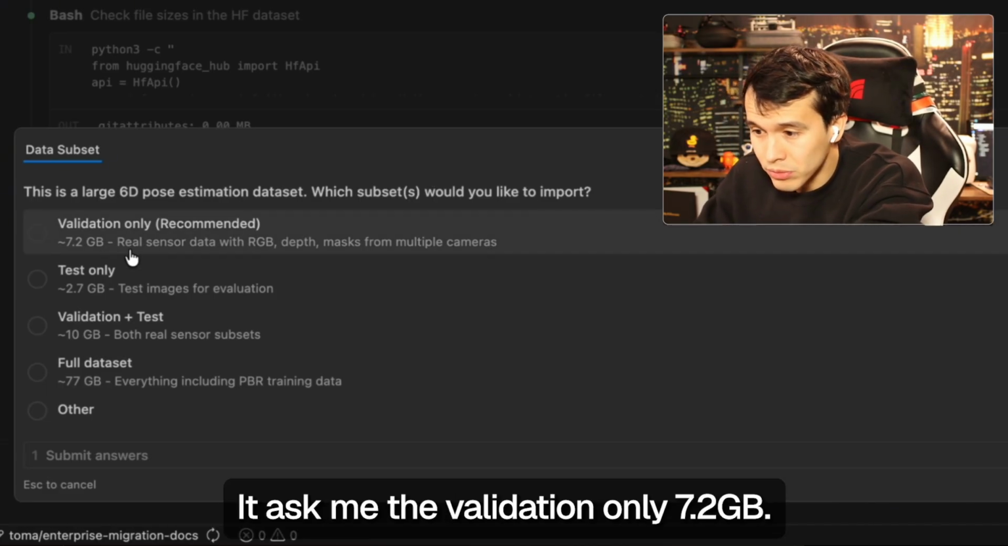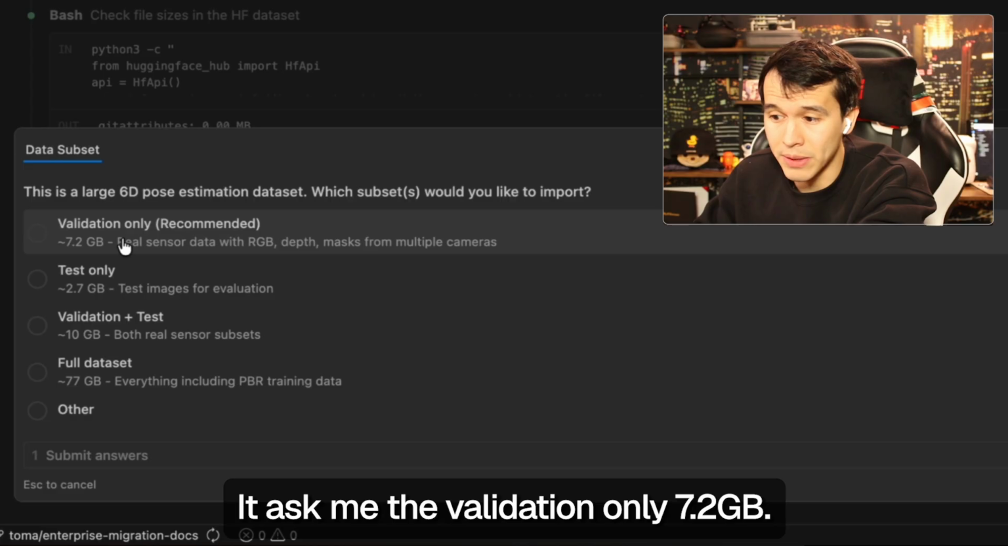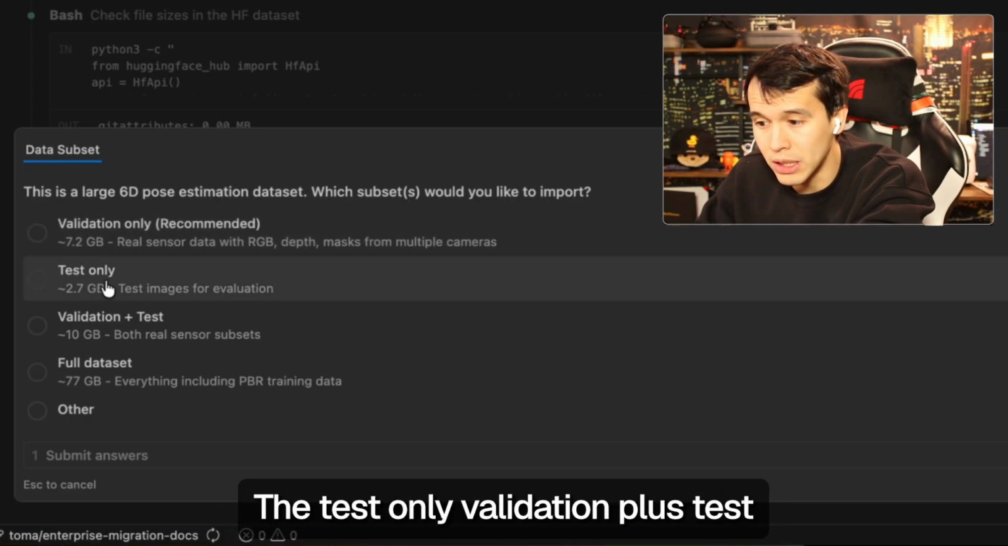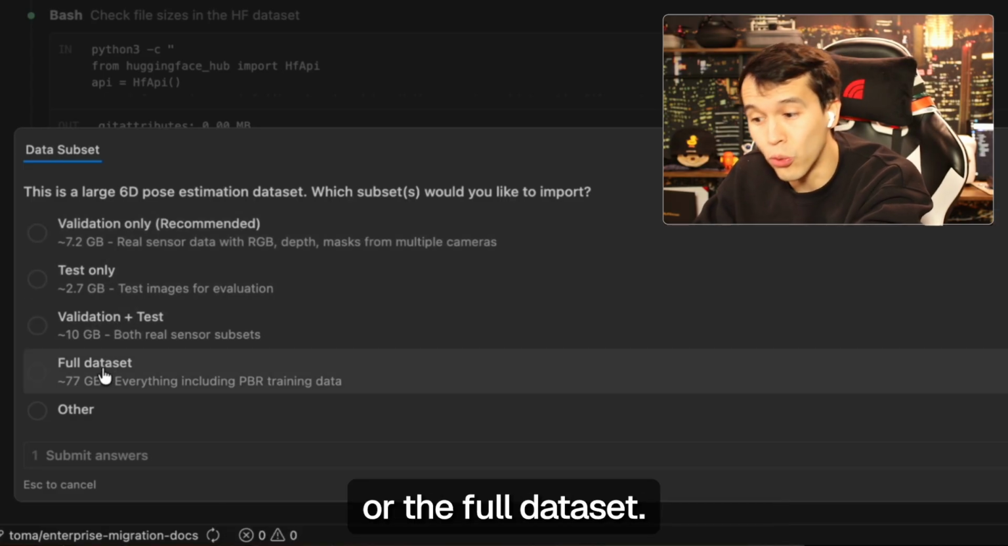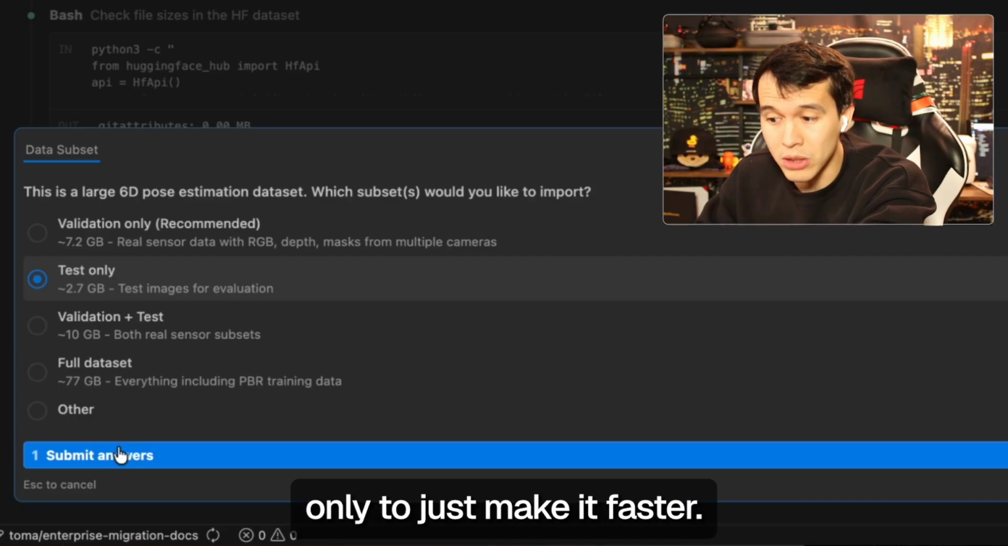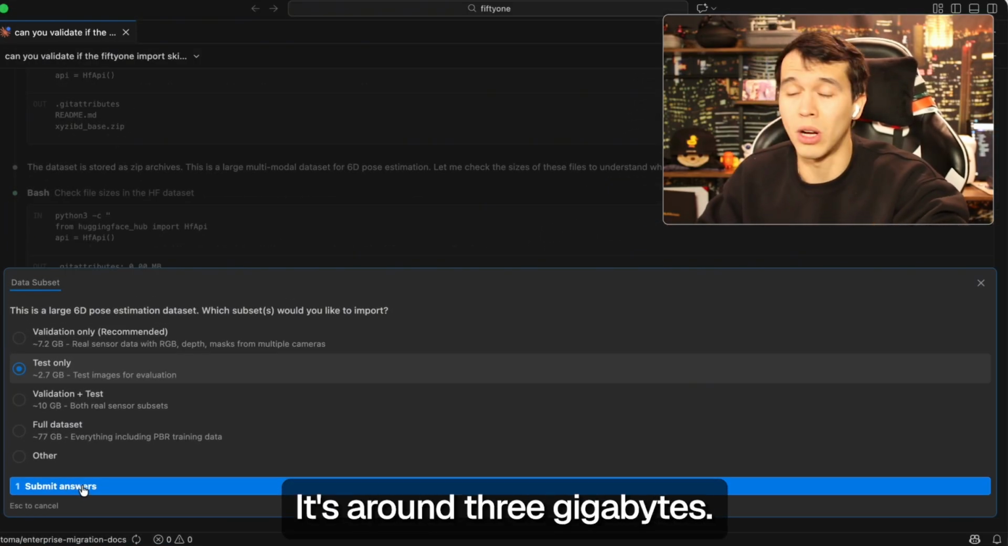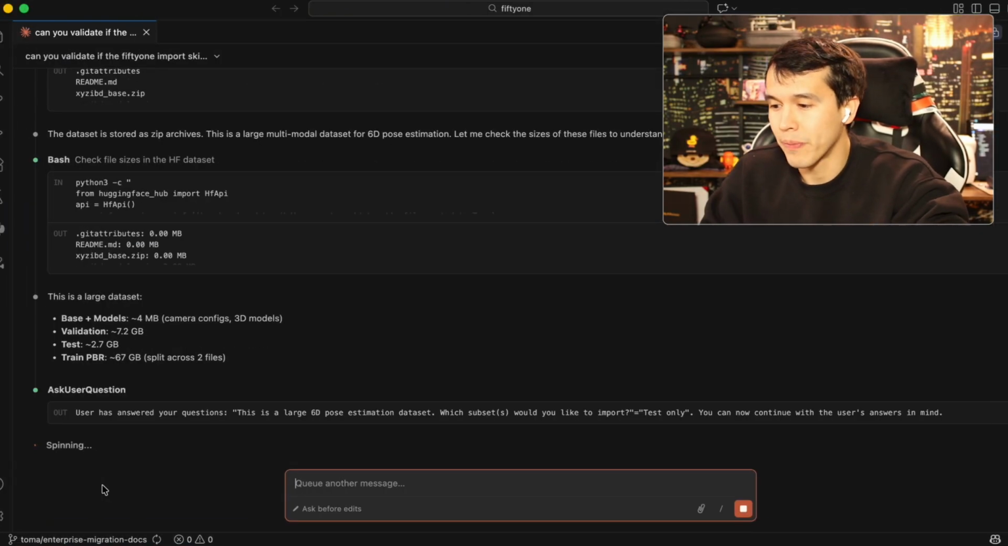It asks me: validation only, 7.2 gigabytes, the test only, validation plus test, or the full dataset. I'm going to do the test only to just make it faster. It's around 3 GB.